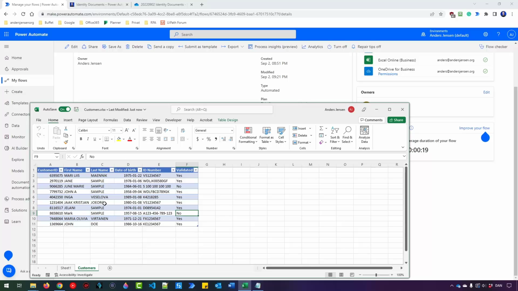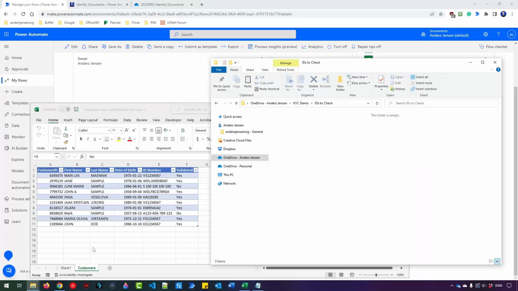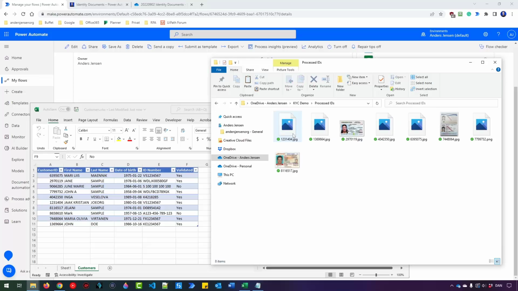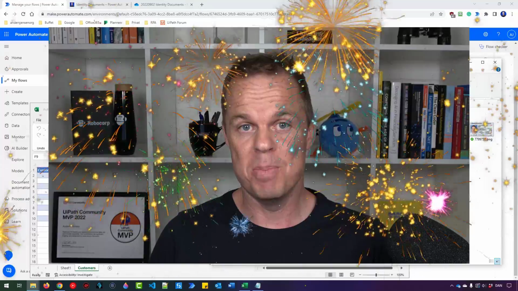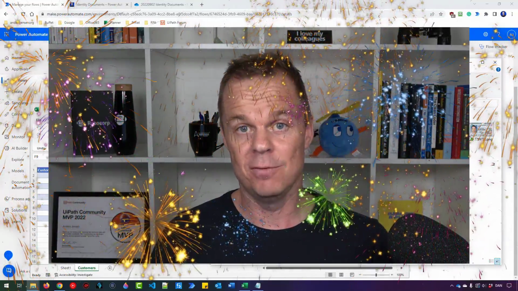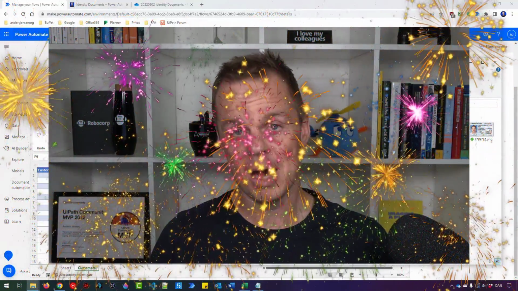And one thing we also need to see is, are our IDs moved? We don't have any files in the IDs to check. If I go into invalid IDs, we have 2 here. And if I go to processed IDs, I have the rest. Congrats, you built your KYC flow with AI in Power Automate.